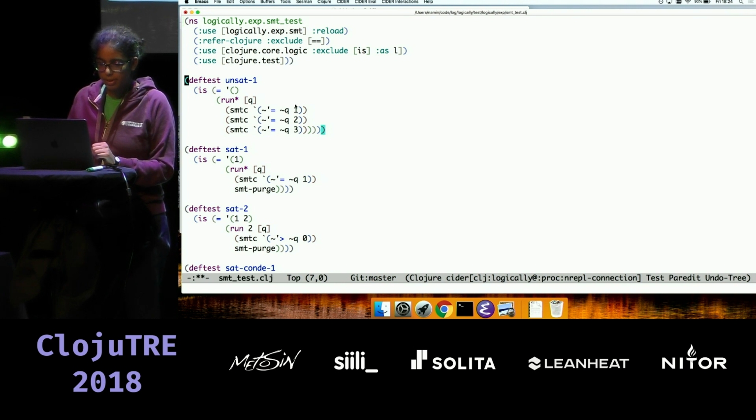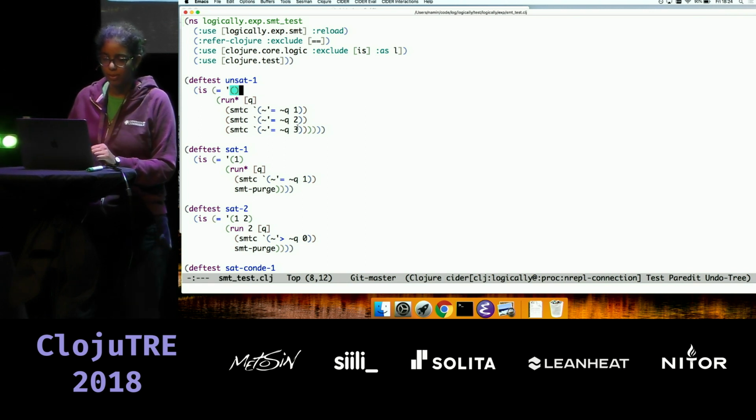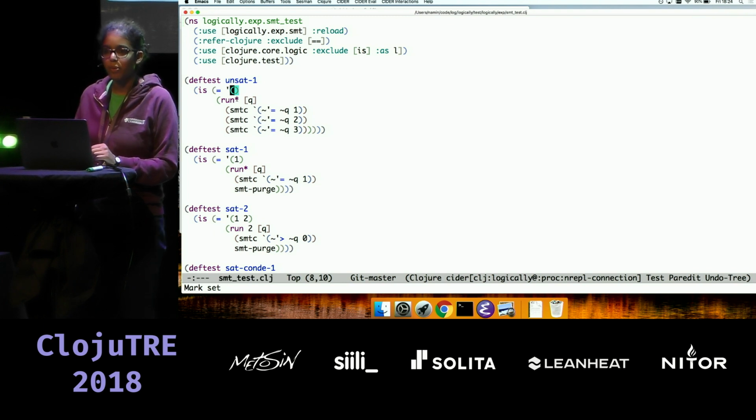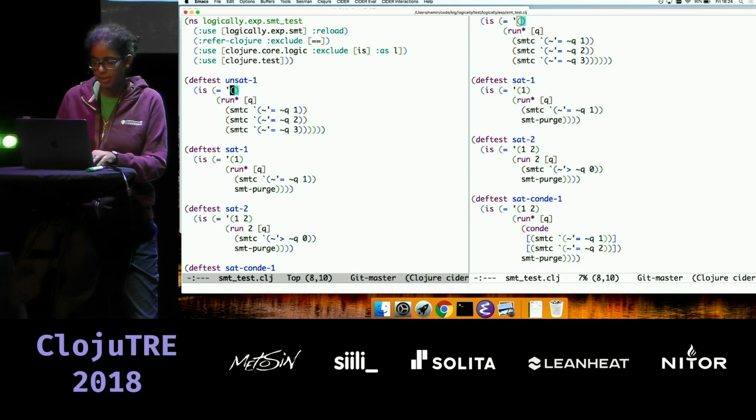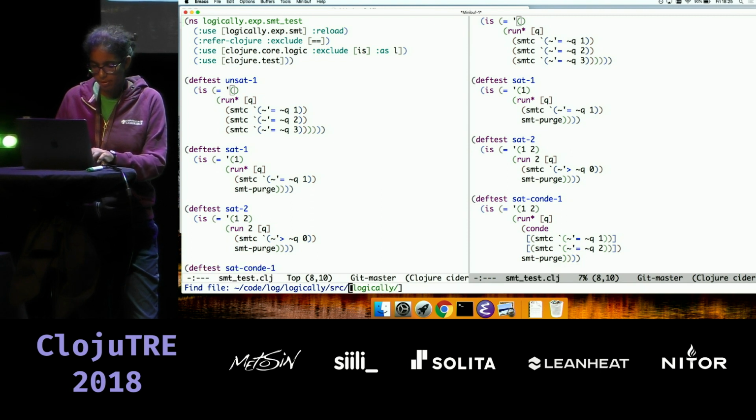Here is an example of a problem that's unsatisfiable. I'm saying, ask the SMT, where we have q is equal to 1, and q equal to 2, and q equal to 3. This returns the empty list, because it can't satisfy all these constraints at the same time. And then I have other very simple constraints here. But before we go there, let me just show you the code, so then I can explain this a bit better. The code is in the source.